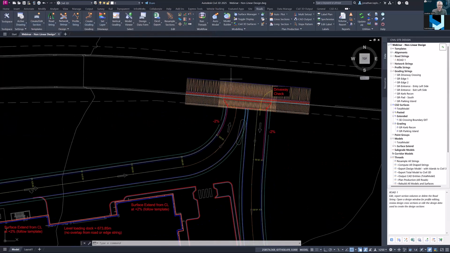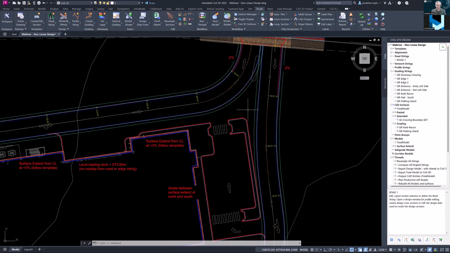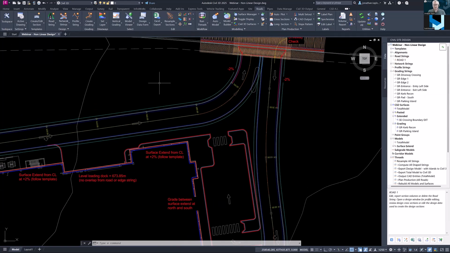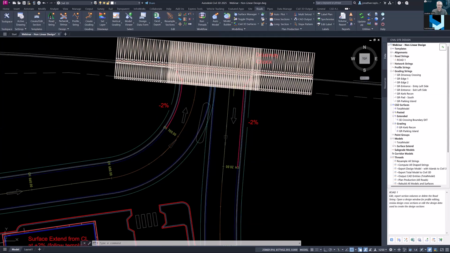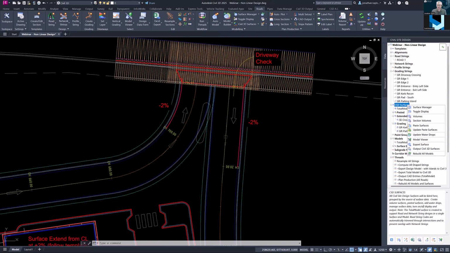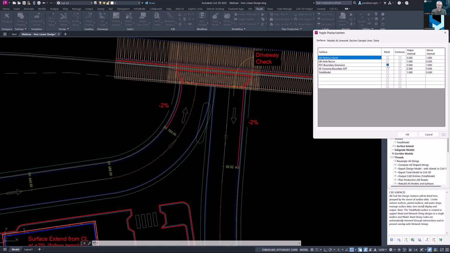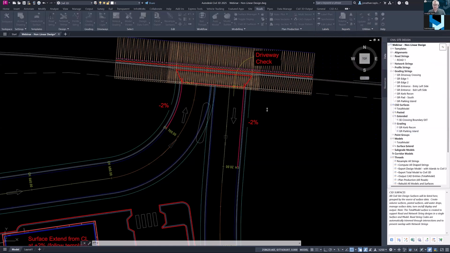Well, I might start doing it now. Yeah, I think I will. I'm going to just tidy up the road and then we'll look at how we're going to create these 3 remaining strings, which are quite straightforward. Let's just tidy the environment up a little bit by going to CSD Surfaces, Toggle Display, and turn off the mesh even for this design.